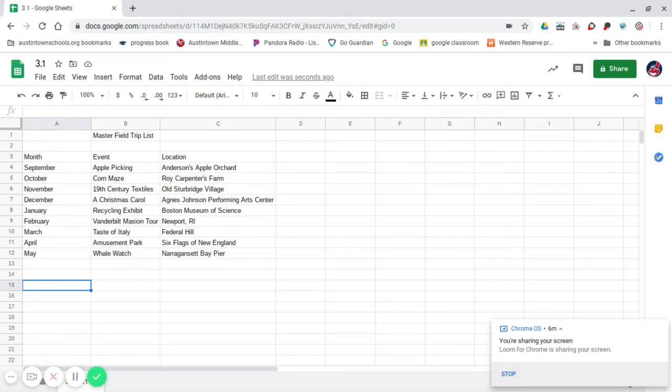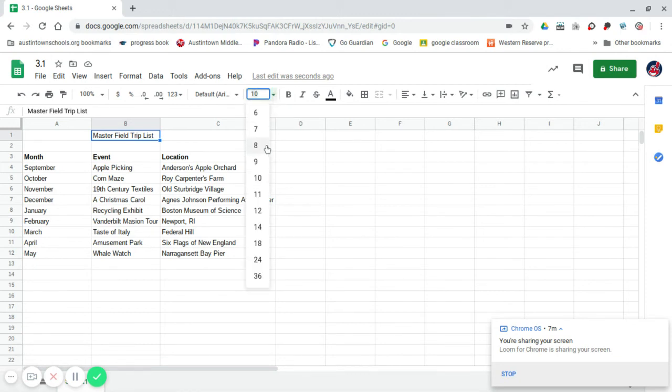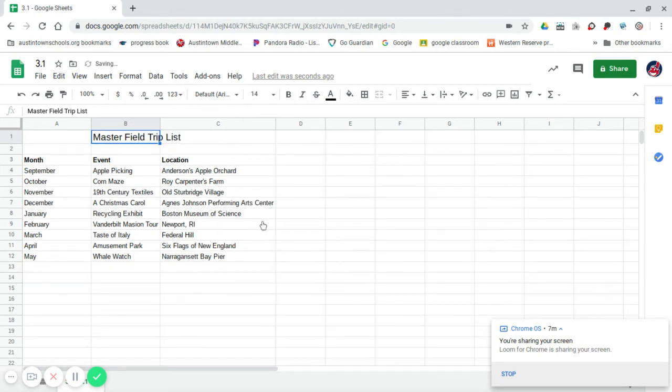Okay, now we're just going to format some things. It says make cells A3 through C3 bold. So here is A3. Click and drag over, they're all highlighted. Go up to your toolbar to the B, which is bold, and click that. And it says increase the font size of cell B1 to 14. So here is cell B1, Master Field Trip List. They want to increase the size from 10 to 14, which I've done.